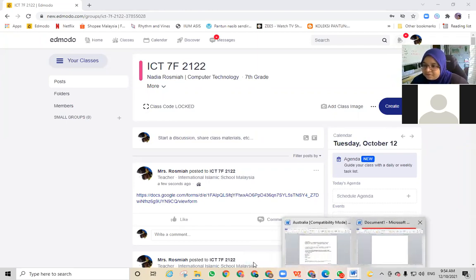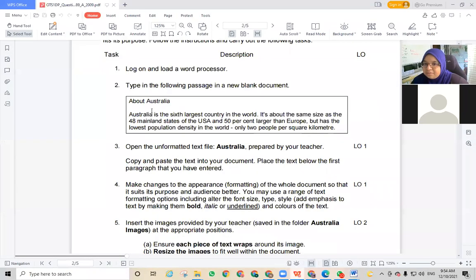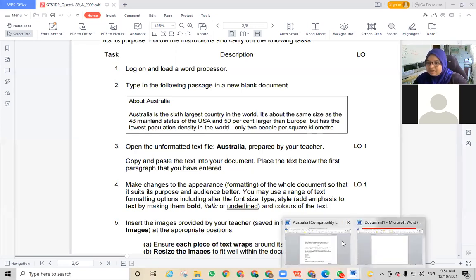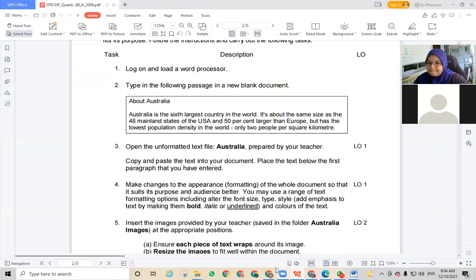Okay, so let's go back to our question here. Whatever they want, as long as you give it, however you do it doesn't matter. Okay, copy and paste your text. So we have our text here like this already. They want it to be like this, so we do it. Okay, make changes to the appearance.